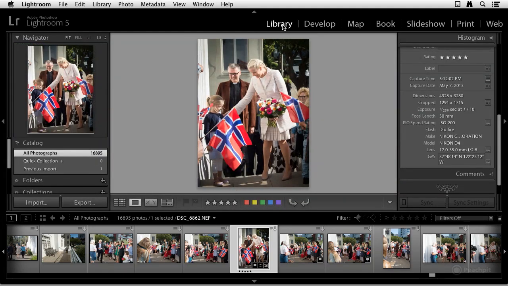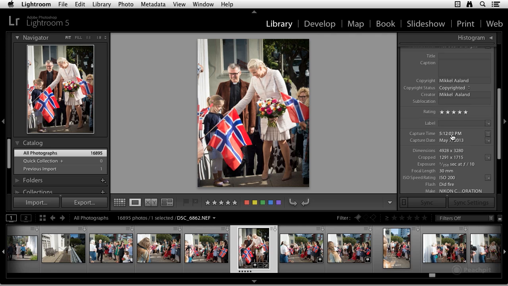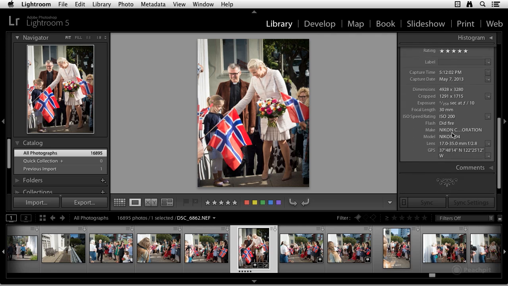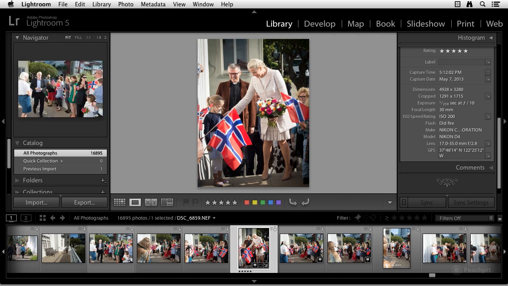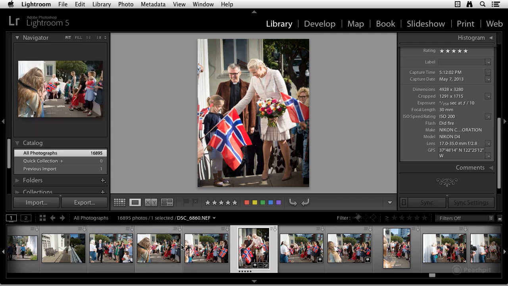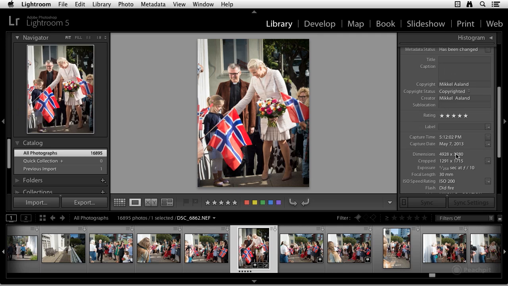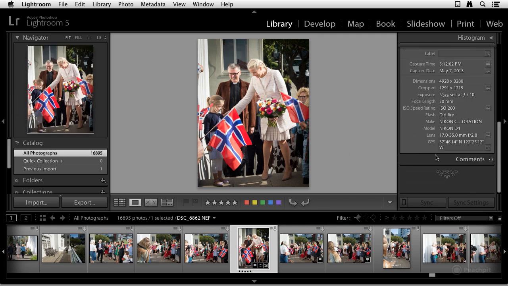Okay, so let's go back over to the library module, and I want to show you how to sync up metadata between one image and multiple images. And let me give you an example. So this photograph here, I know where it was taken. And let's say I want to sync up that metadata from this photograph with, let's say, the previous photographs. And I know that these photographs were taken in the same location with pretty much the same information that I might have typed in under title or caption, and certainly the same location.